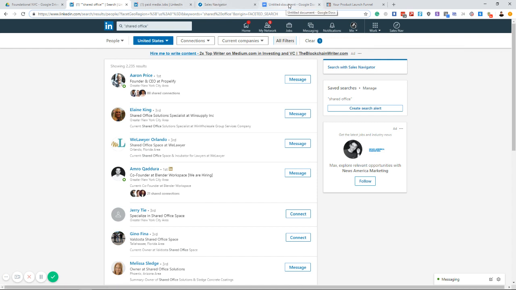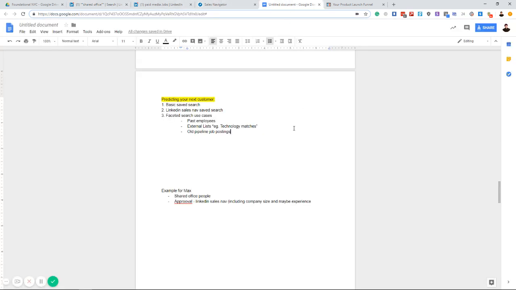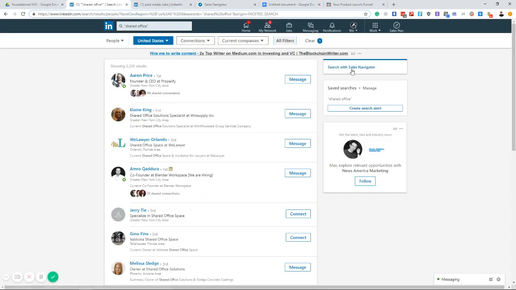Okay, so the key to that one is the research. You definitely want to go back and find some existing customers and what's unique about their profile. Now we start to get into LinkedIn Sales Nav, which gives us a little bit more options. So if I wanted to, I could go over here and just click search with Sales Nav.